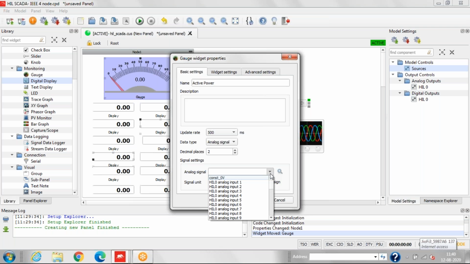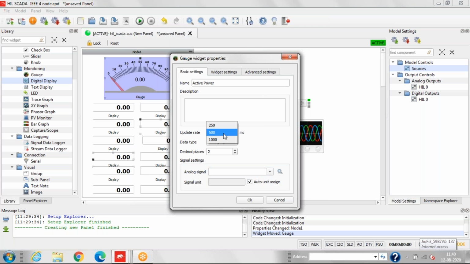We have different options here. You can see that we have update rate. In the update rate, we can select different update rates: 250, 500, and 1000. If we select 250, it will take 4 data in 1 second. If we select 500, it will take 2 data in 1 second. And if we select 1000, it will take 1 data in 1 second.